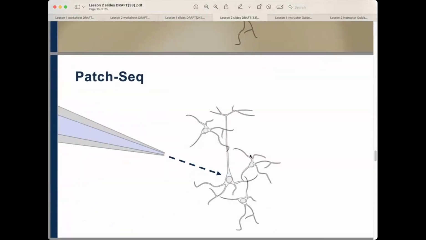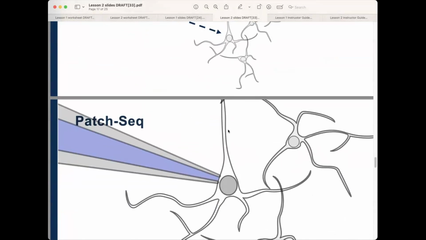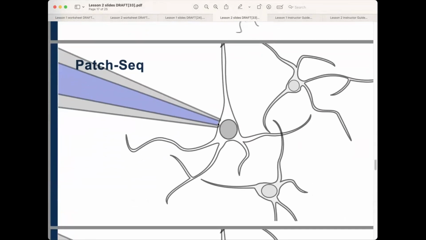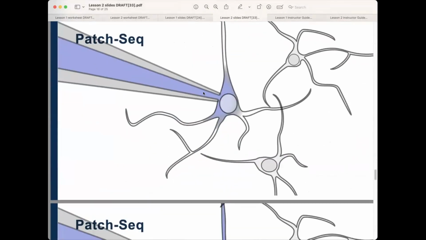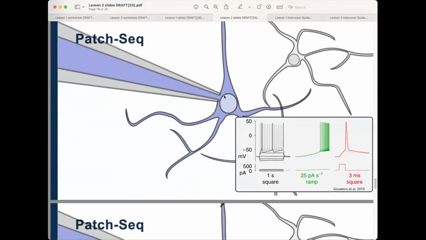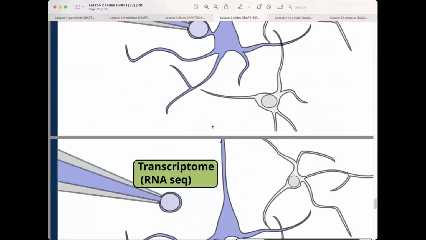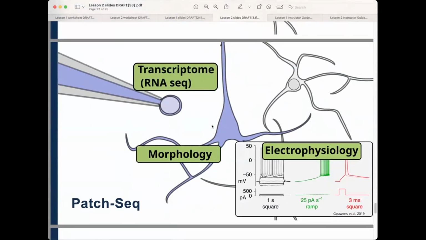But essentially the Patch-seq technique involves these neurons in slice, either mouse or human tissue. And we combine patch clamp electrophysiology with a dye fill, a biocytin fill. So we can record, fill with the dye for later morphology reconstruction, and then also extract the nucleus for RNA-seq. And so that's where Patch-seq gets its name, the combination of patch clamp electrophysiology, RNA-seq, and then also our favorite in this lesson, morphology.